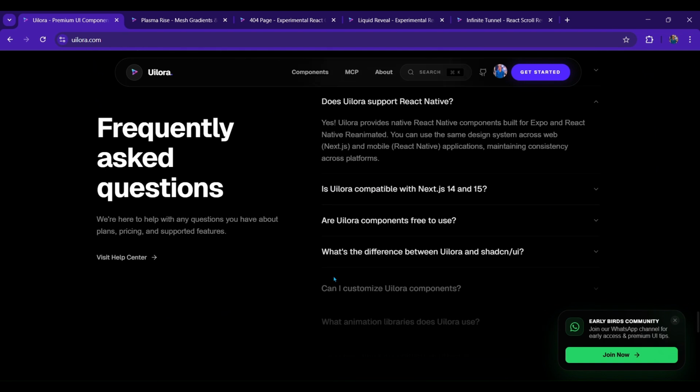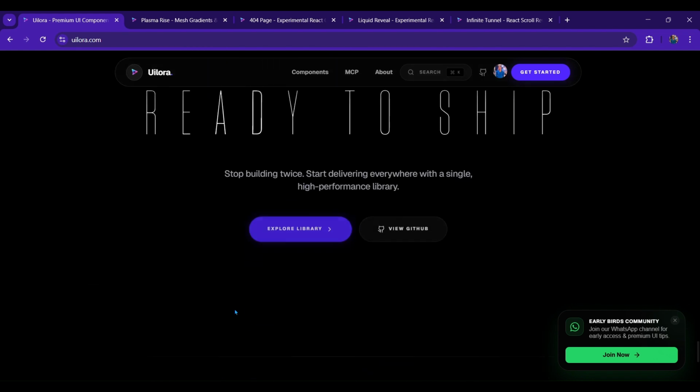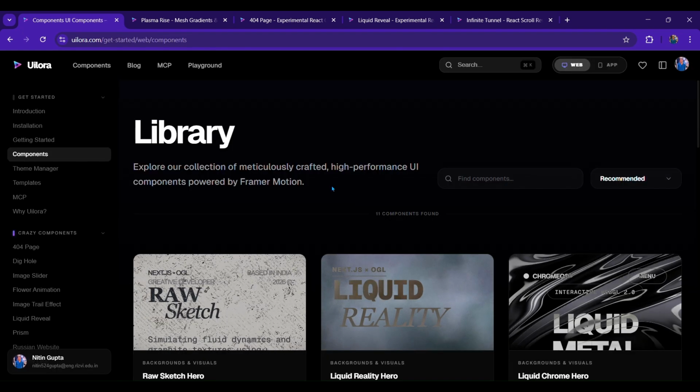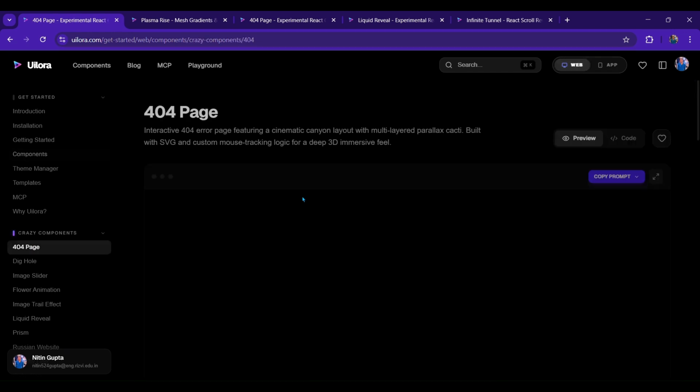Let me show you a brief overview and quickly show you how it works. Each component comes with a live preview and clean code you can use directly. So let's hop over to it. Let me show you one component and give you a brief about it.